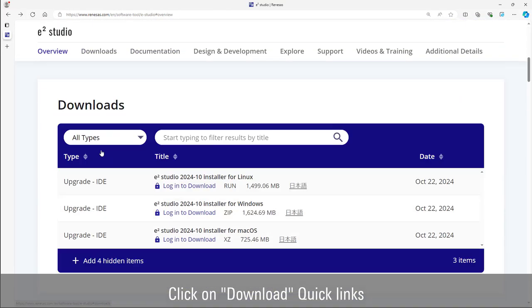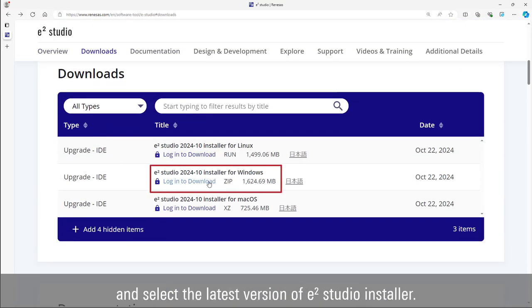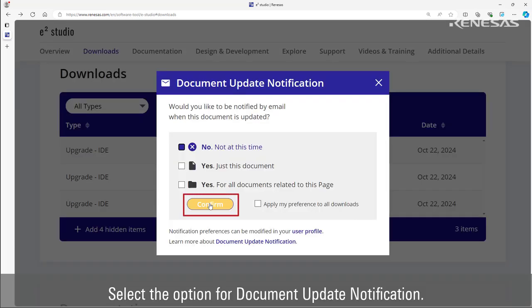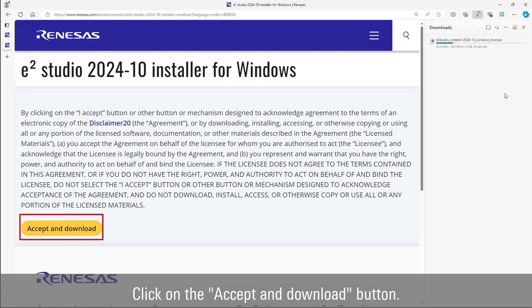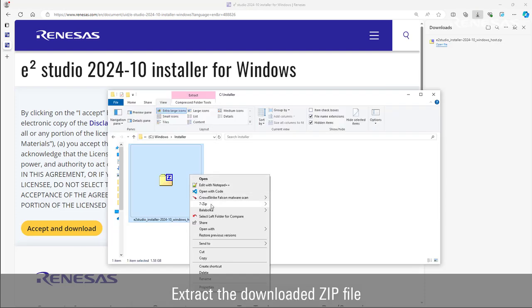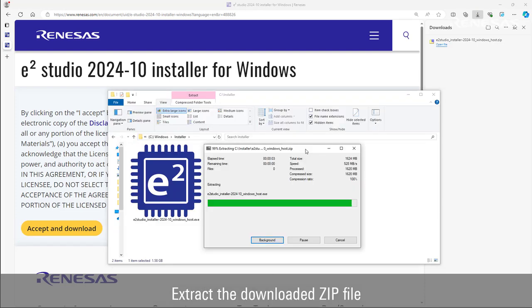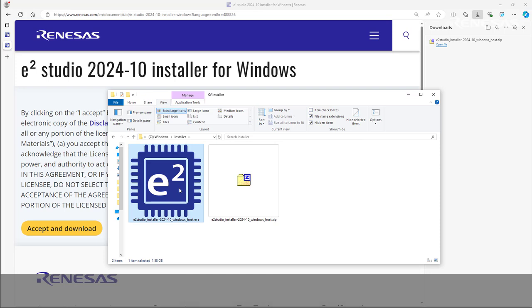Click on Downloads Quick Links and select the latest version of eSquare Studio installer. Select the option for Document Update Notification. Click on the Accept and Download button. Extract the downloaded zip file and double-click the installer.